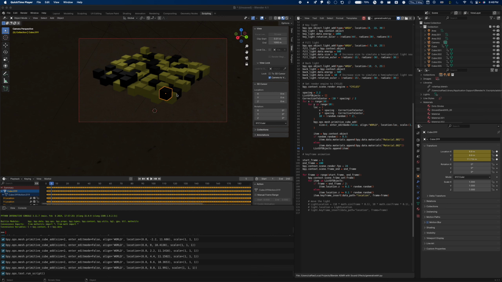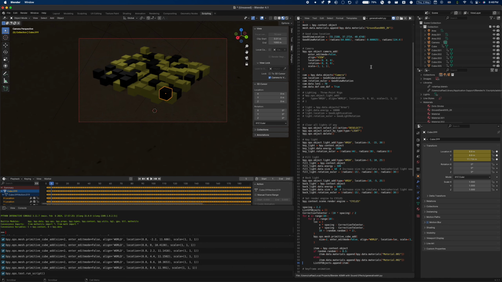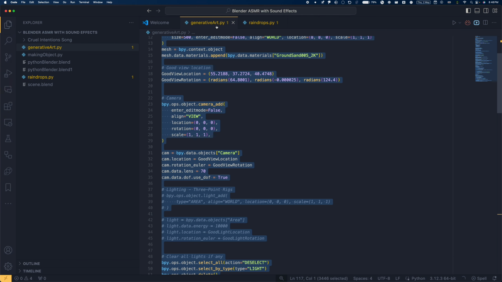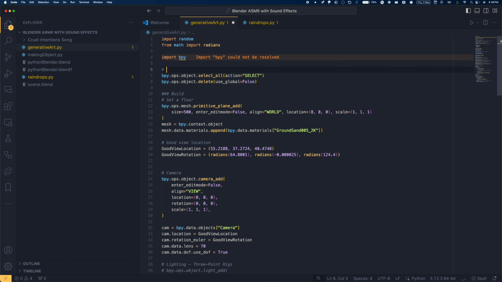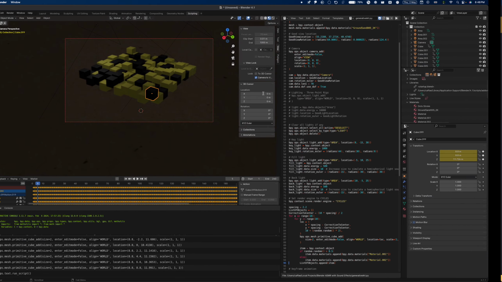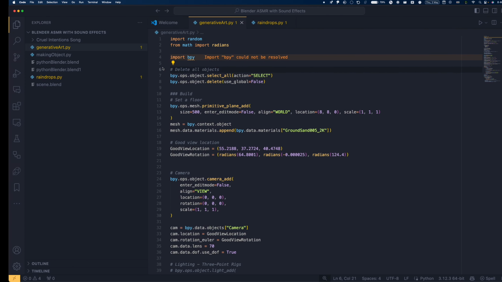Got the first day of trying to learn Blender scripting. I have the scripting panel up here, and I've been editing it in VS Code, and it's the generative art file. So this line deletes everything that is already there. So it's very convenient when I want to reset the scene.